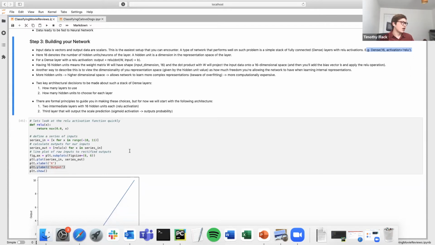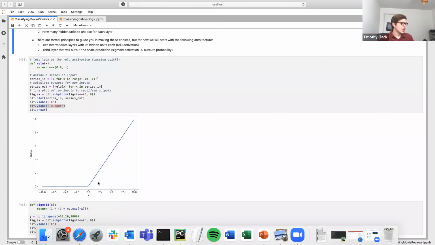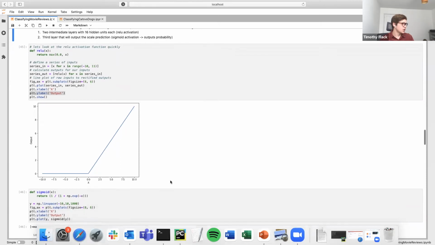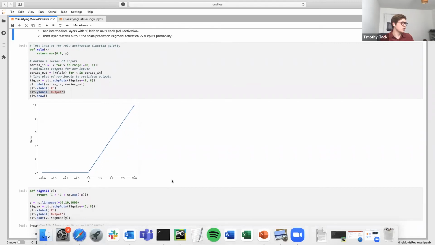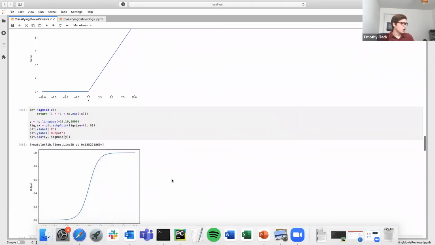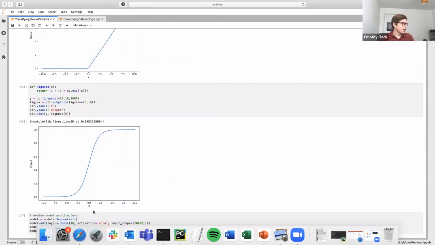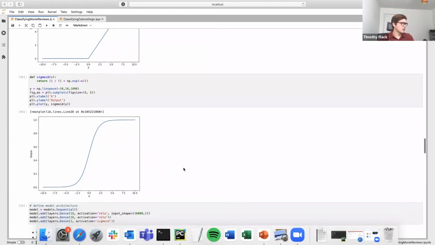So what does the ReLU function look like, quickly? It's this, for a given value of x. If I am below 0, if I'm negative, then the output is zeroed out. And if I'm above 0, it outputs some value. This is the non-linearity that we're introducing to the network. A sigmoid function is this. Given a value of x, it's squishing that value into a 0 to 1 output, so a probability.